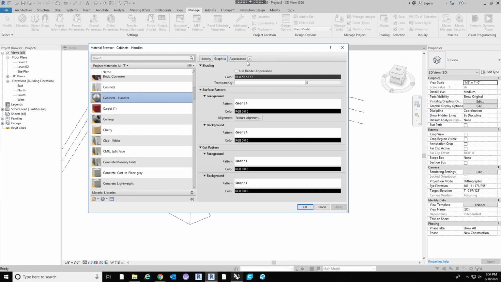But the two primary tabs you'll use are graphics and appearance. Graphics are all of your technical or graphic styles, like shading, like hatches, that kind of stuff. If you're doing a drawing and you want to show a concrete texture cutting through a concrete material, you can associate that here. If you're in the shaded view, so right now we're in wireframe.